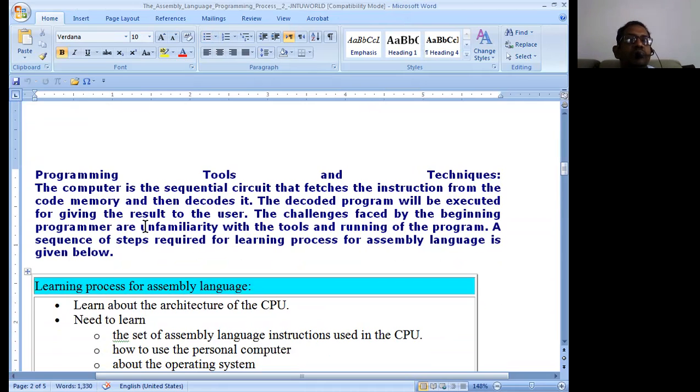Programming tools means what? The computer is a sequential circuit, so the programming tool is usually a computer in general. The computer is known as a sequential circuit that fetches the instructions from the code memory. That means whatever code we write has to be stored in the memory. From that memory, the code is fetched byte by byte or word by word, and after fetching, it is decoded in the decoder. The decoded program is then executed for giving the result to the user.